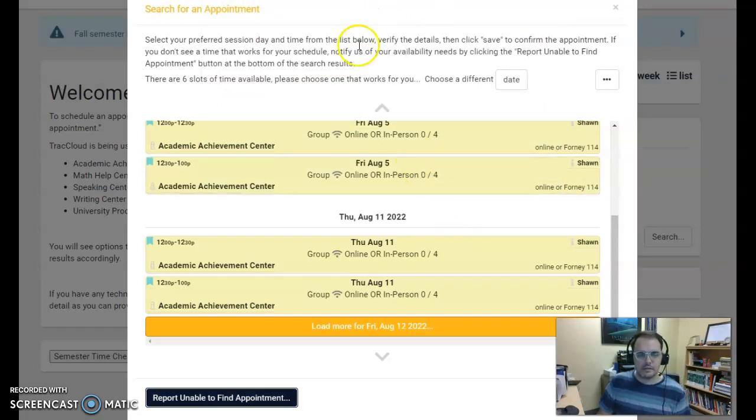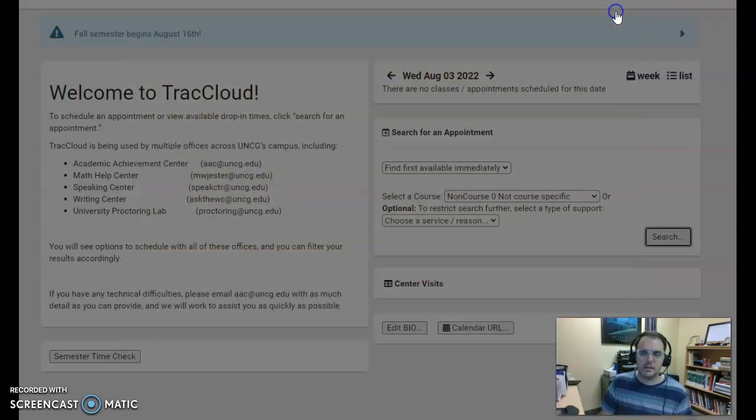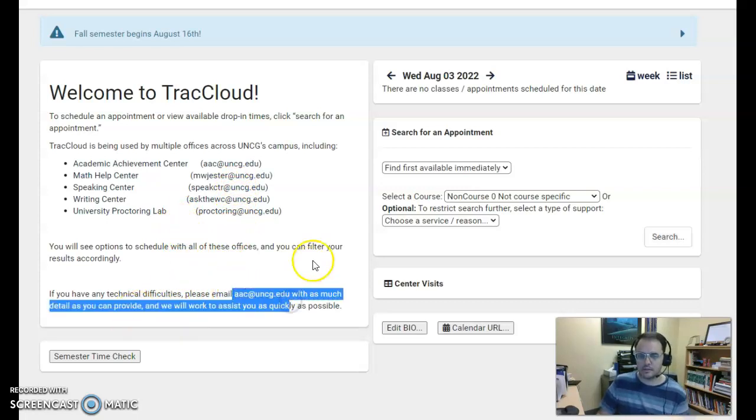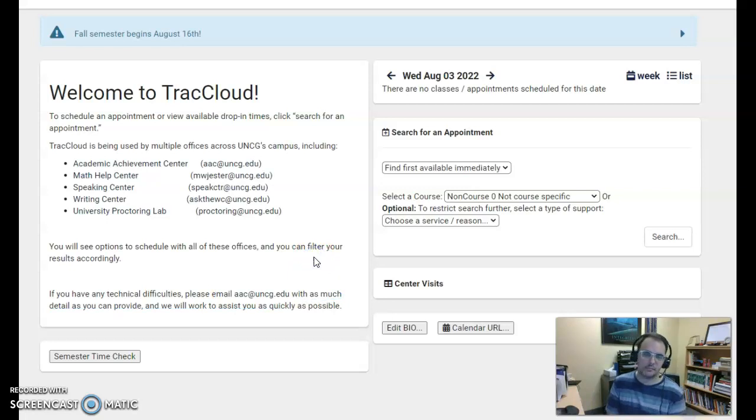So this is the TracCloud system. It's pretty adaptable. As you're going through, you'll be able to schedule your appointments, see verification of your appointment details. You'll be able to check how much time you've spent in the various offices, and you'll also be able to reach out to folks. So if you do have any questions, don't hesitate to reach out. You can either reach out to the specific office that you're trying to schedule with, or you can just reach out to me, and aac@uncg.edu is my email address, so you can get a hold of me that way.